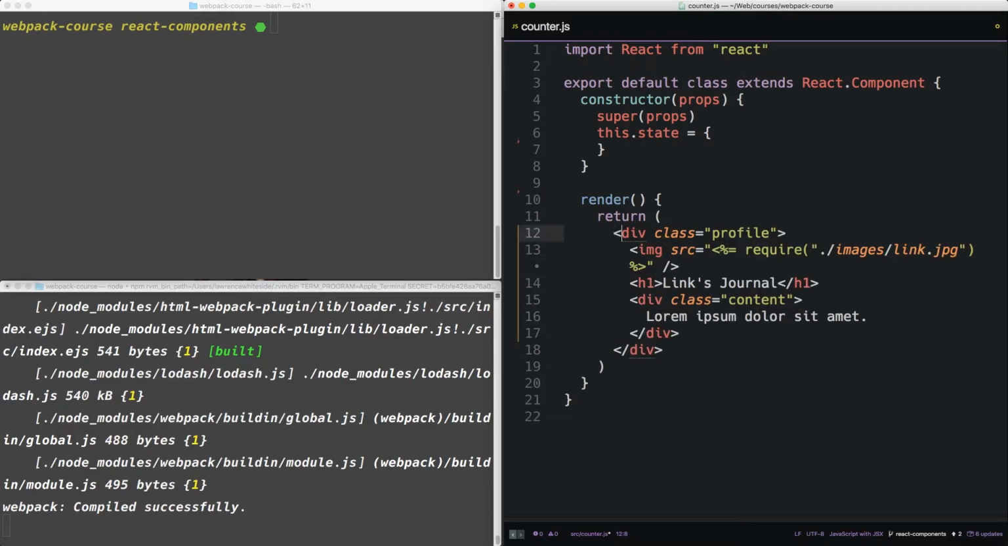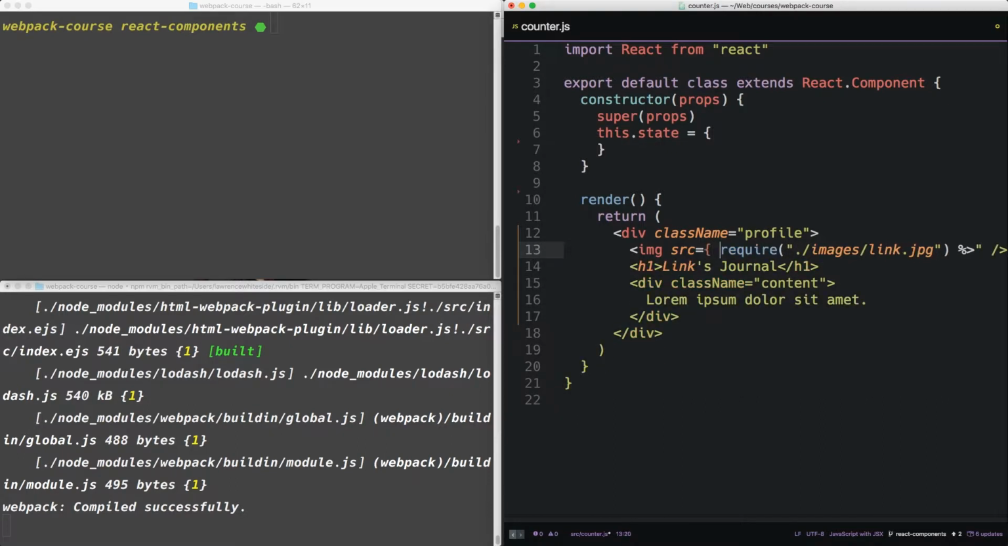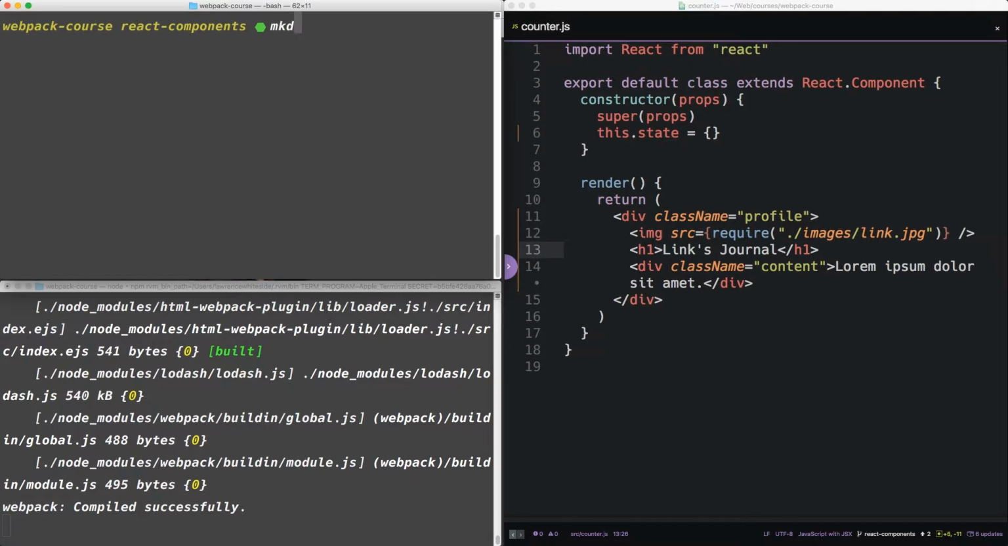Alright, in order to turn this from EJS into JSX, the React HTML language, we're going to take these classes and make them class name. Then we're going to use the React syntax to require this image. Now let's make a directory, source components. Now let's move source counter.js into source components and call it app-root.js.